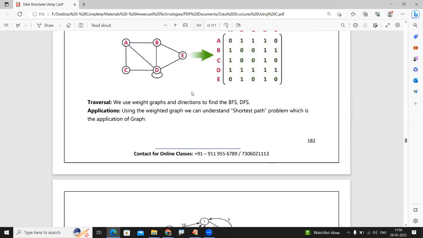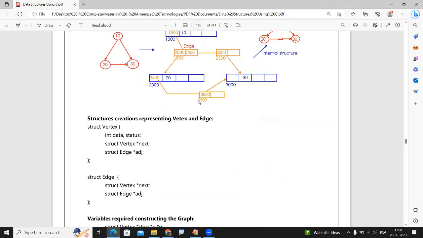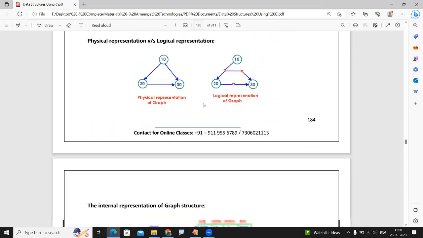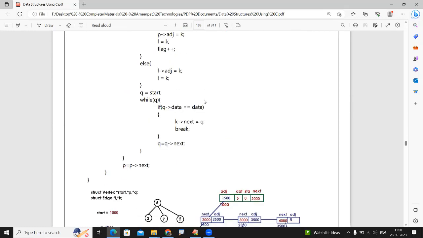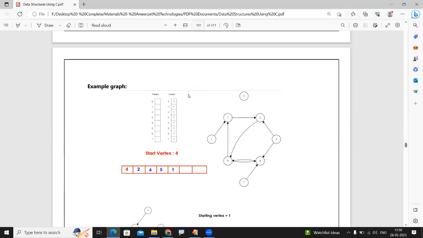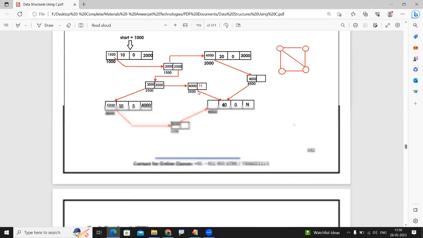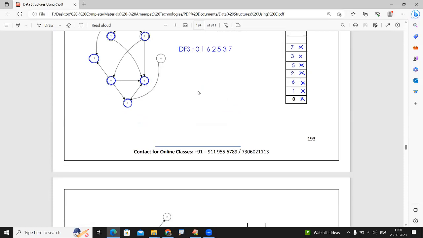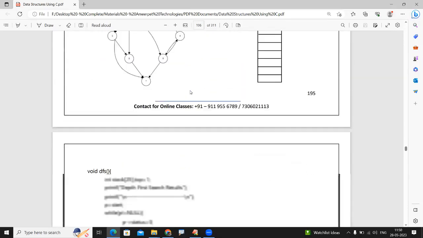The next one after expression evaluation is graphs. How the graph insertion would be, the adjacency matrix, how the graph creation would be. And using the adjacency matrix, how can we find the BFS and DFS, breadth first search and depth first search? How it will go, with point by point explanation.